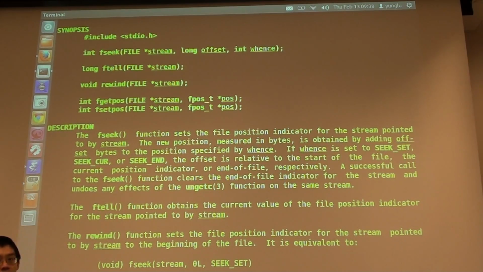Can the offset be negative? I think so, I never tried that. If you want to go back, yes. Why don't you try it and tell us? I don't remember if I tried to use negative. I think so, but why don't you find out?